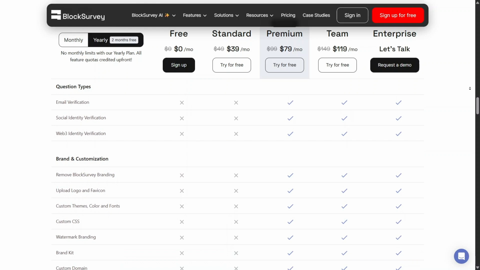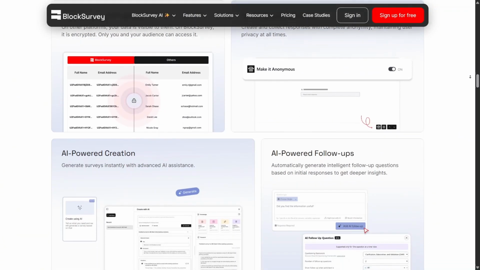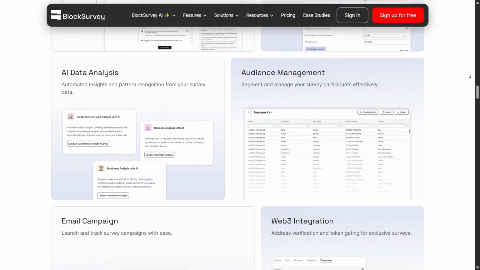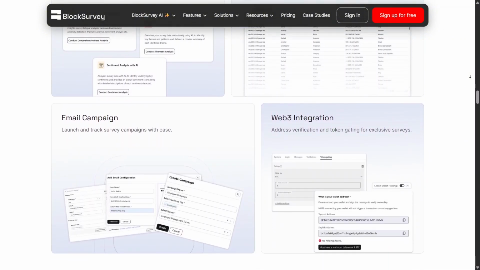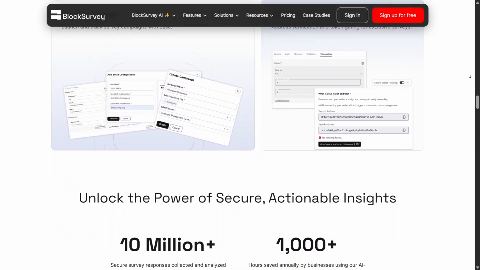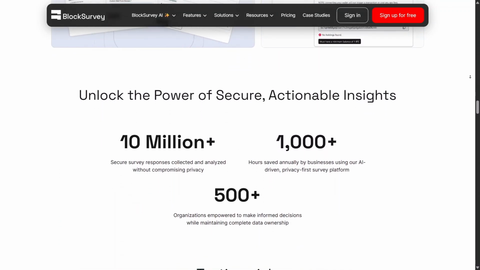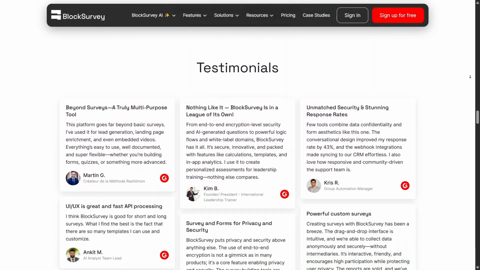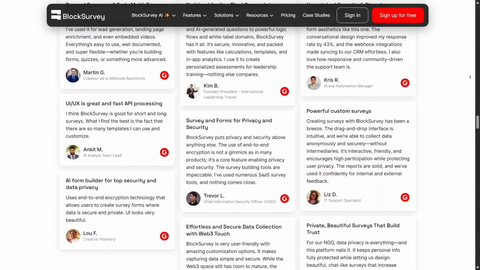Overall, these AI-powered features make BlockSurvey feel like more than just a survey tool. It's a smart assistant that helps at every step, from migration and question writing to optimization and data handling. If you want to work faster, create better surveys, and get cleaner insights, BlockSurvey is definitely worth exploring.